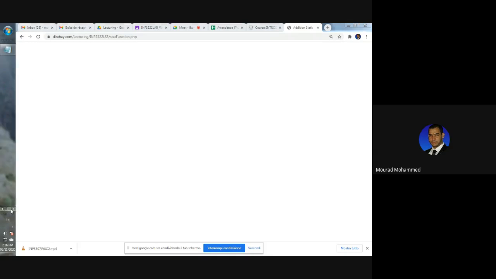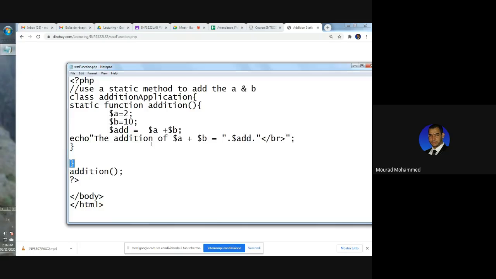Half of the body has disappeared. No end of body and no end of HTML, but there is no error. So there is something which is not okay. Let me just show you the script again.